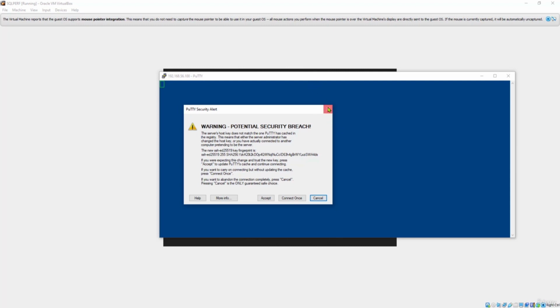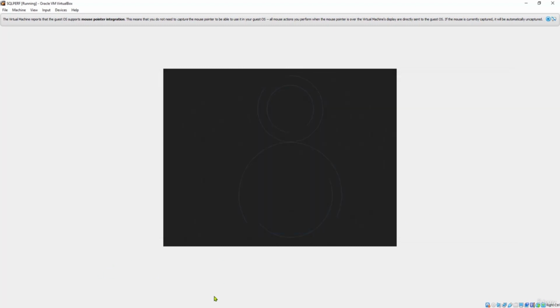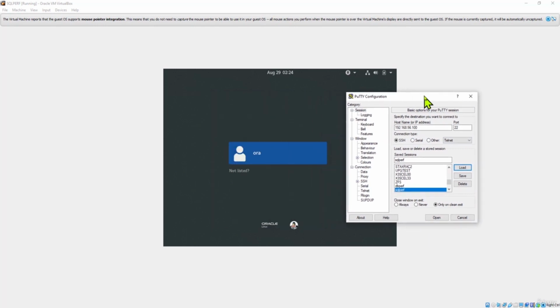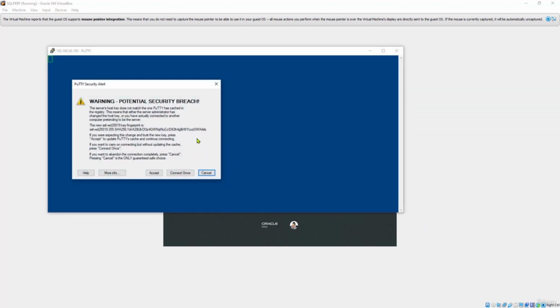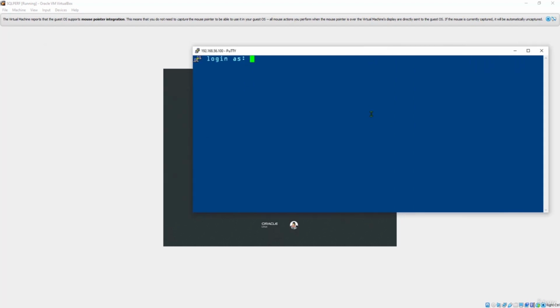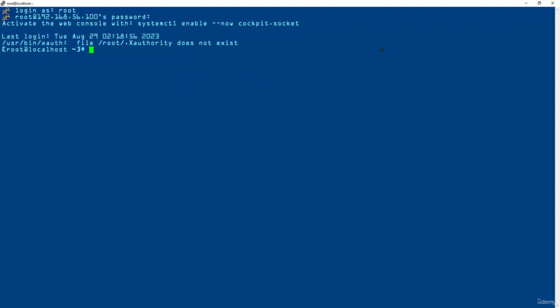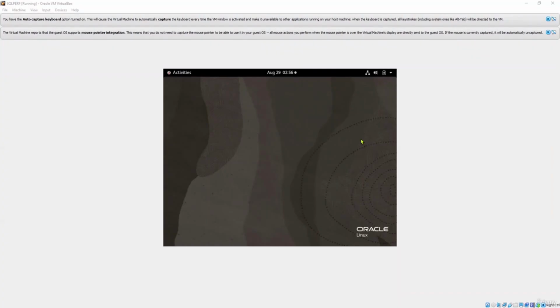Now what you have to do is just open PuTTY again, select the configuration that we have already configured before, click on open. Okay, so now you get this window. You can just accept it and type root, password. We have successfully configured PuTTY to connect to the virtual machine.